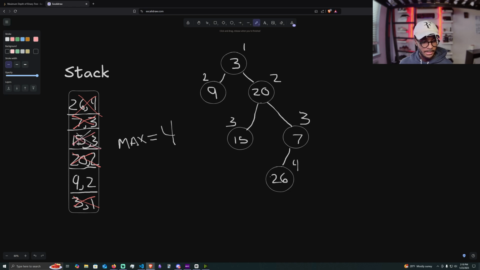And we say, is the depth of this node greater than our max? It's not, so we do not change it. We leave it at a 4. And we're not going to add anything to the 15 or to our stack because it has no children. Both of node 15's children are null, so we're not going to add anything there.